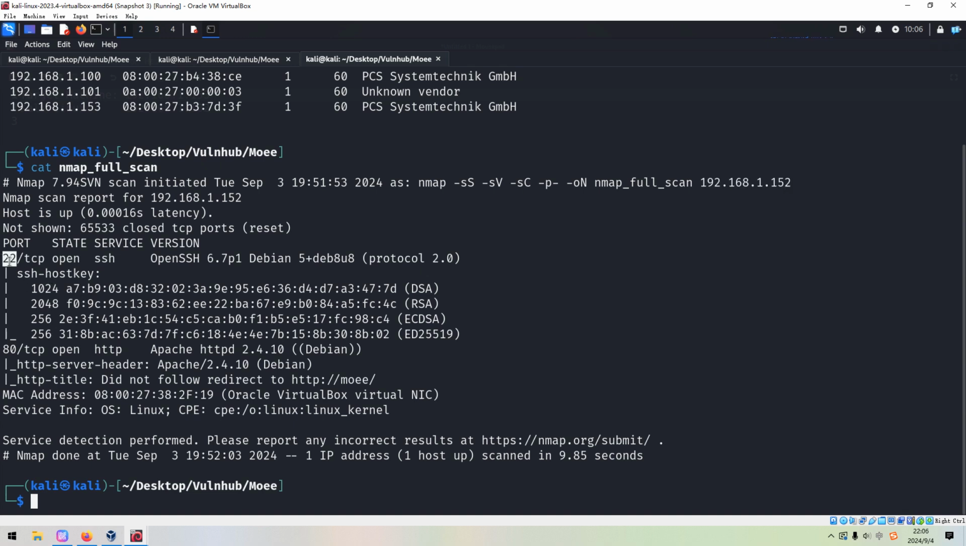The first one is 22, which is running SSH service, and also the version information, including exact version number. Although this version is very outdated, I don't think we can find any vulnerability except the username enumeration vulnerability. And the next one is 80, which is running HTTP service, and also the version information Apache 2. It also gives us the title, did not follow redirect to this one. So it means that we need to append this host name to the hosts file.